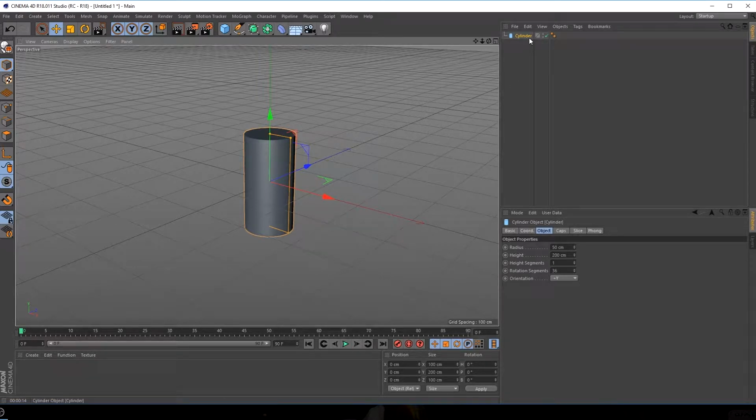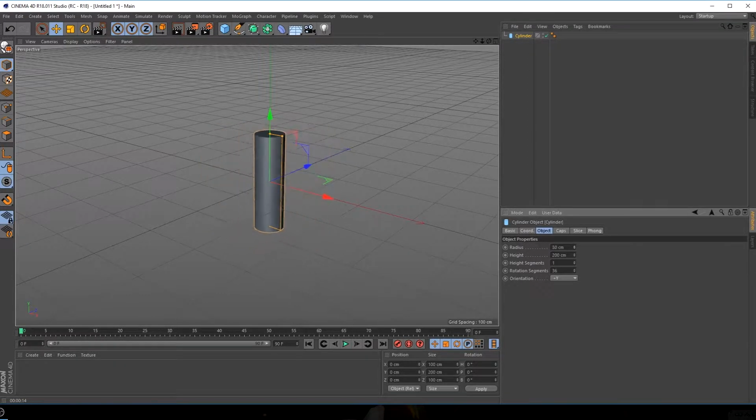Then let's click on the cylinder, and you can see all the properties of the cylinder are shown right over here. I can play around with the radius of the cylinder depending on what kind of look I'm going for. For now, I'm just going to set this to somewhere around there. Let's say 10 centimeters looks good. For the height, I'm going to increase this just like so. Somewhere around 410 looks good to me. And for the height segments, I'm going to set this to 64, so we have more segments in our cylinder.